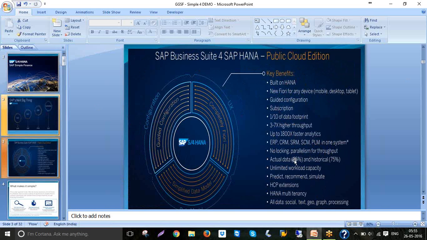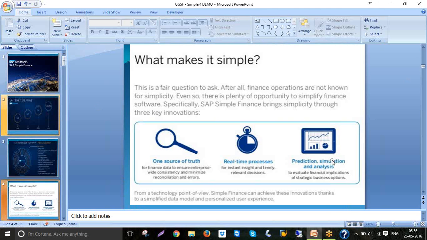And here the next point is that actual data is 25% and historical data is 75%. So actual data means HANA data storage, and the rest on hard disk. So here we are not depending much on the hard disk. This point we'll explain in the next coming slides. And moving on to the next slide.